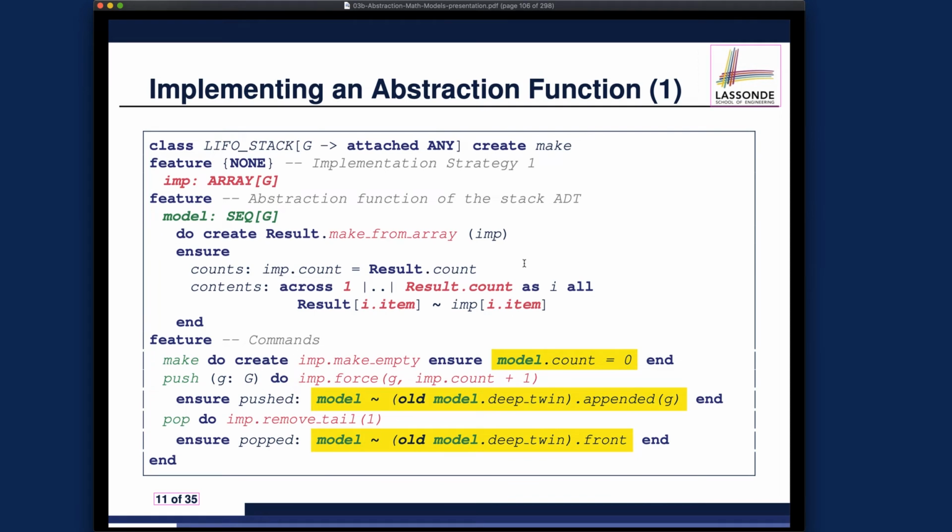For example, for strategy number 1, you can see this is the only place where we try to relate the array order with the sequence order. That's the only place. Other than that, you can see we only use model here. We use model here, and also we use model here. Similarly, for strategy number 2 and 3, I'll let you study the details.